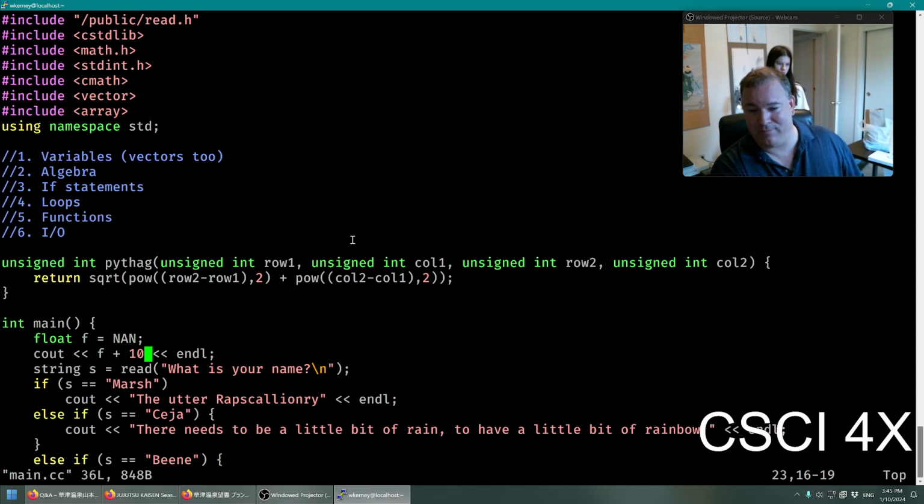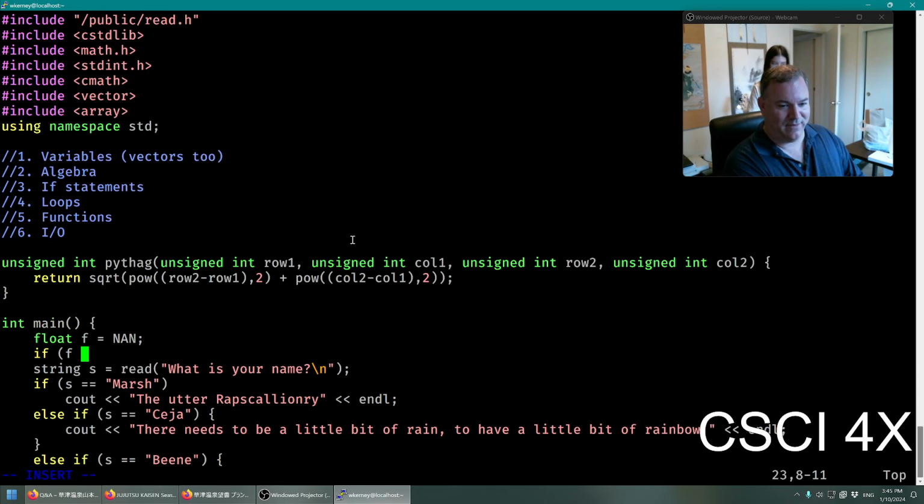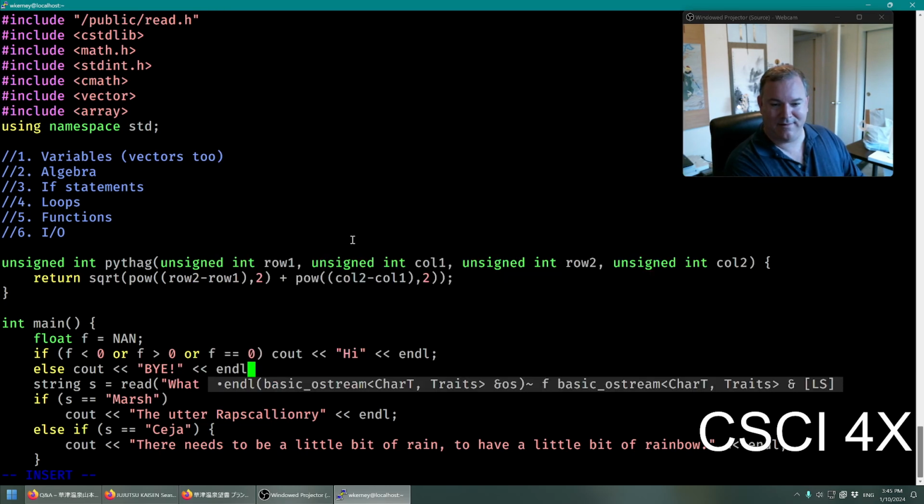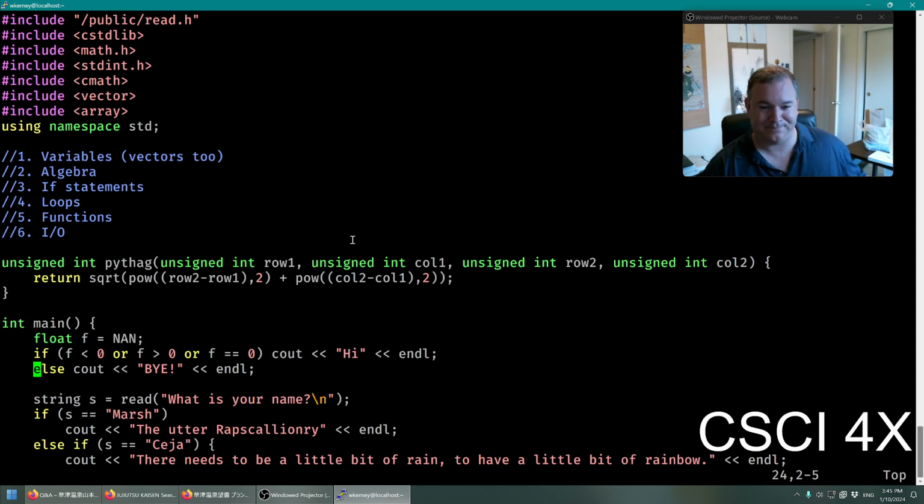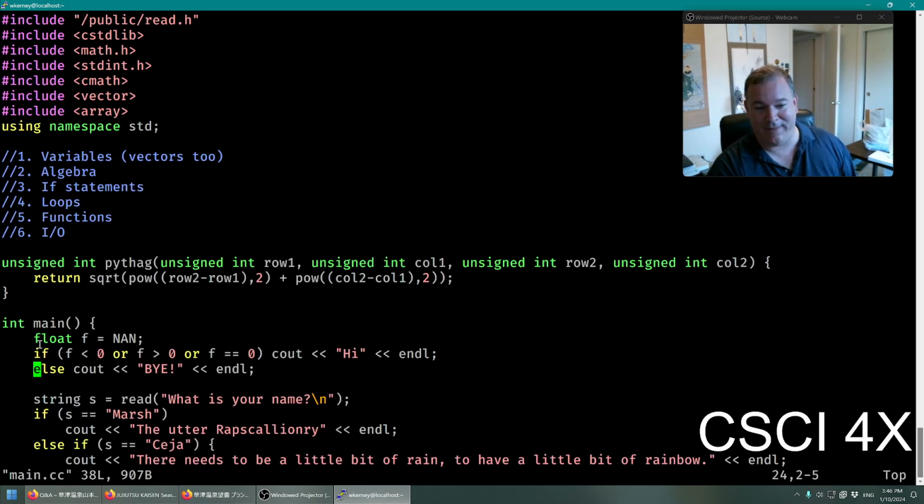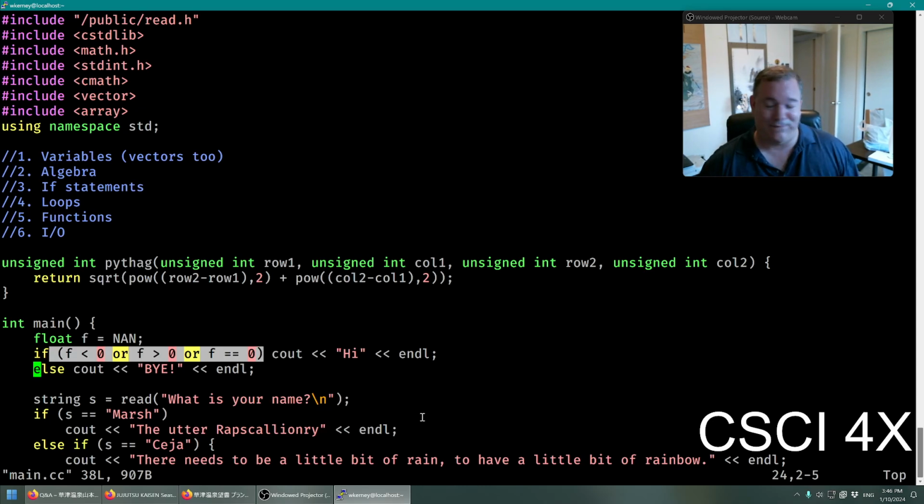Basically, if you add any numbers with NaN, subtract, divide, comparisons always fail. Comparisons with NaN are always false. So you could write: if f is less than 0, or f is greater than 0, or f is equal to 0, cout hi, else cout bye. What do you think this is going to print? Bye. You would think, looking at that, if the variable is greater than 0, or less than 0, or equal to 0, that covers all of the possibilities. Wrong. So this is why people get NaN flashbacks.